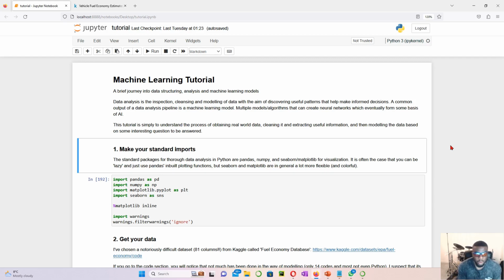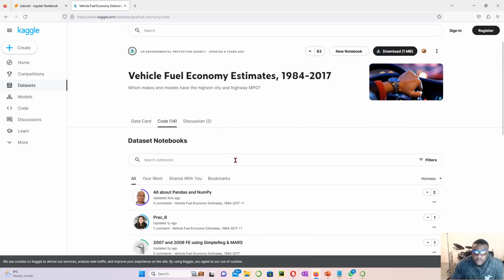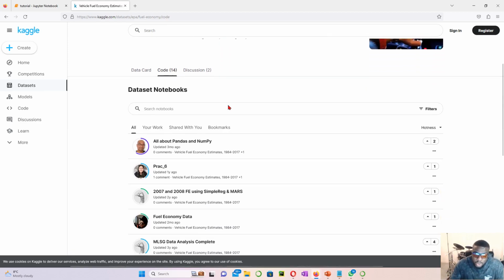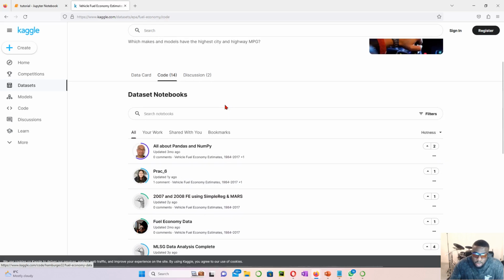So this is work that I did earlier on a notoriously difficult dataset called the fuel economy dataset. If we just quickly look at the data, there's only 14 codes, right? That's because the dataset is very large, it's very messy, and it requires a lot of cleaning and a lot of EDA to tease out some interesting relationships or behaviors. A lot of people are not prepared to do that if the data isn't well behaved. So I took this as a challenge and actually went through it myself.